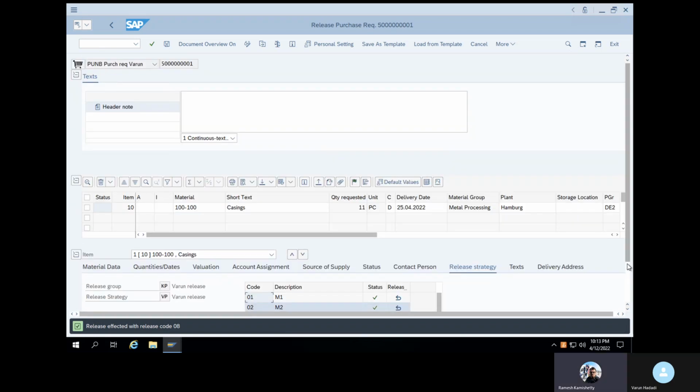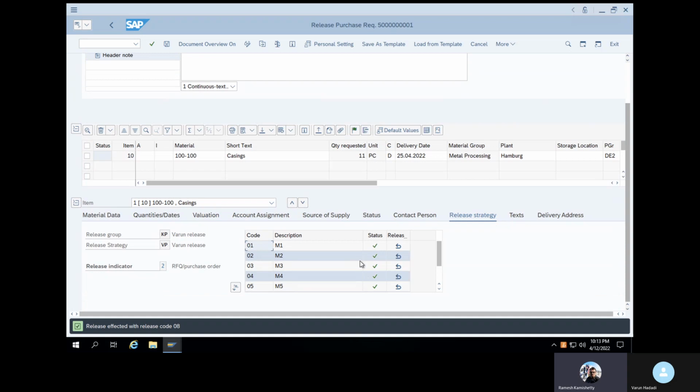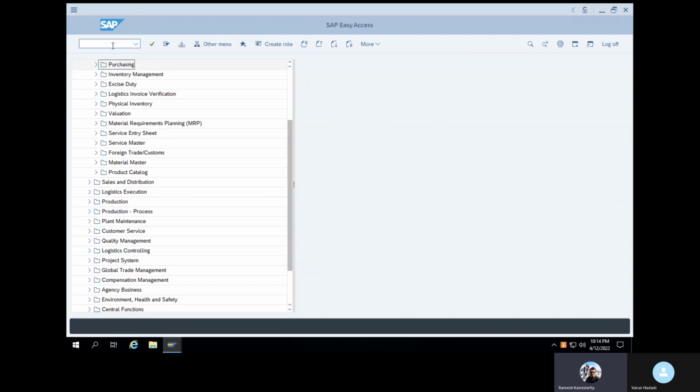Now before saving, try to create a purchase order with reference to this PR. You will see what the message is. Don't save this one now. /n. The purchase requisition is created, but without approval, the system should not accept the purchase order.